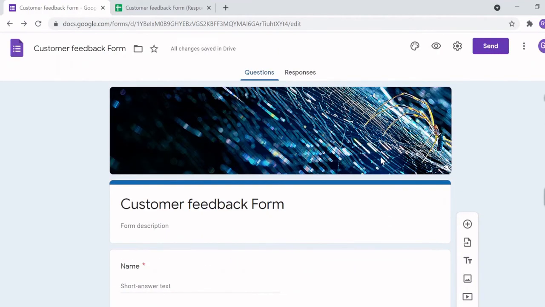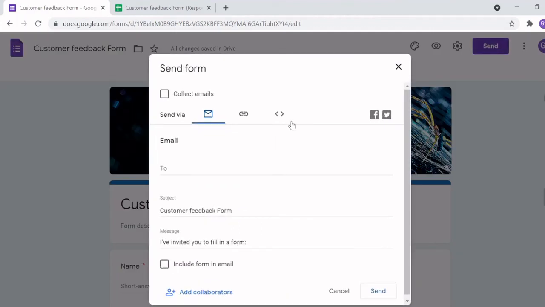Now let's fill out this form. What the company has to do is create a link for this Google form. So how to create a link? You can see there is a button called send. If I click this send, it will open up something. Now I want to create a link, so there are multiple options.